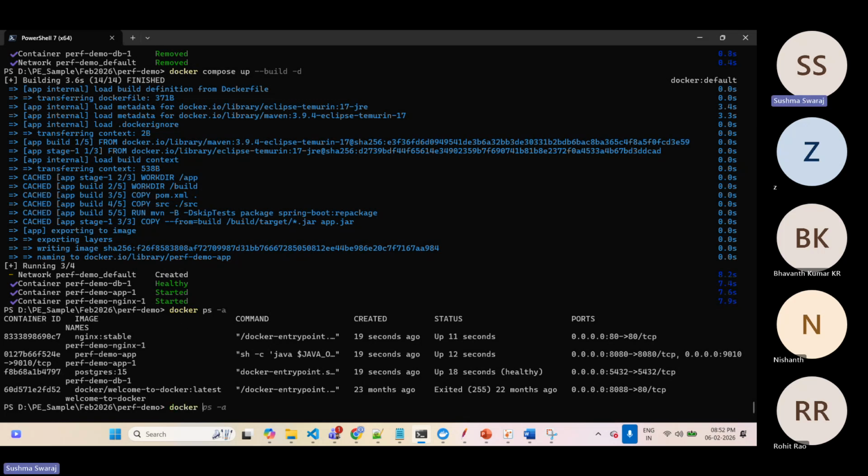Okay, I'll quickly go inside it. Have you used these commands? Anyone? I used it for Kubernetes. Okay, good. So I want to go inside my application server now.